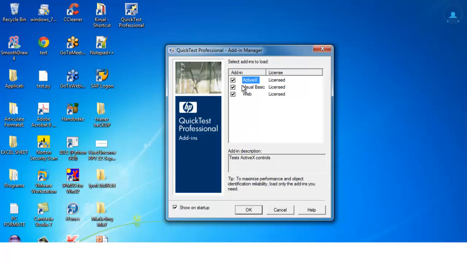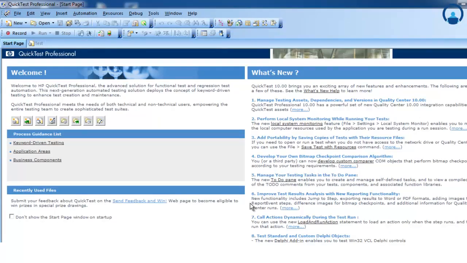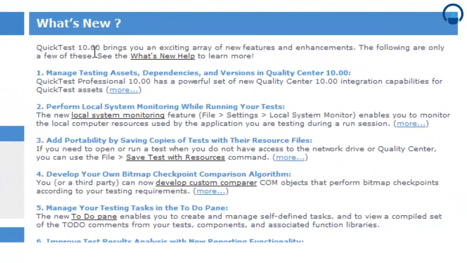Now these are the default add-ins, as I had explained in the slide, which are available with QTP. If you need more add-ins, suppose you want to test SAP GUI, you will need a SAP license, which you need to purchase from HP. And for .NET or Java, you need other licenses, which are different add-ins. So it will be displayed here. For now, the default add-ins will be displayed. You click on OK, and this is how your Quick Test Professional application looks. This is Quick Test 10.0.